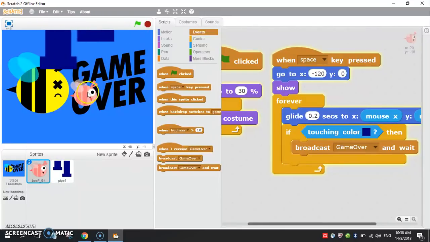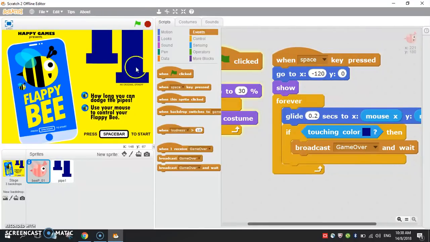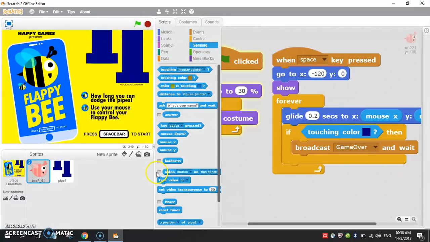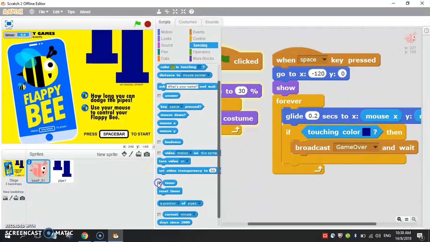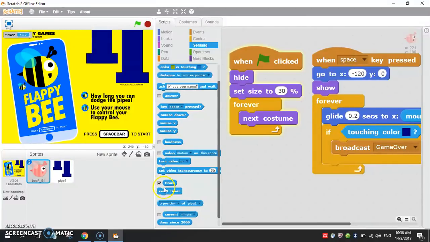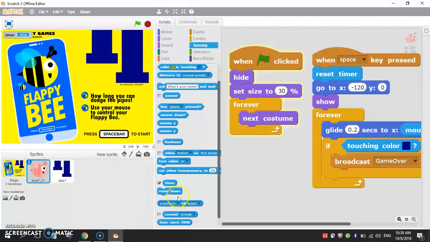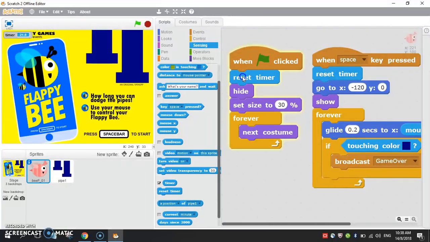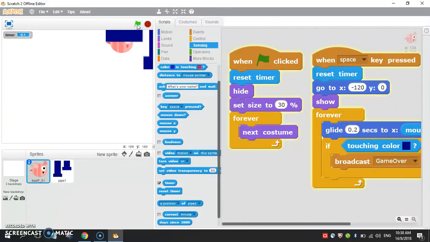Alright, connects. We may want to have the timer now. Okay, timer is over here. Timer is gonna tick up. Right, so the bee is the controller. The hero always controls the game. So at the start, you're gonna reset the timer in spacebar. Just reset the timer. Okay, to make your user feel more comfortable, perhaps at green flag, you press reset. Set timer to zero.